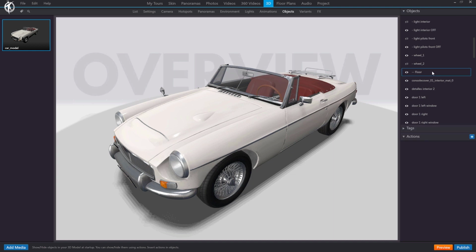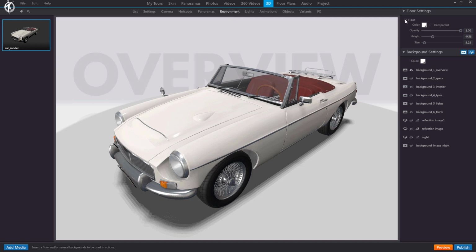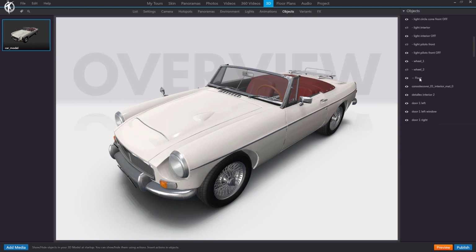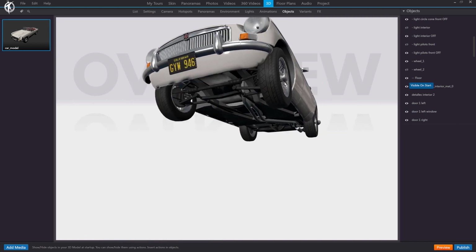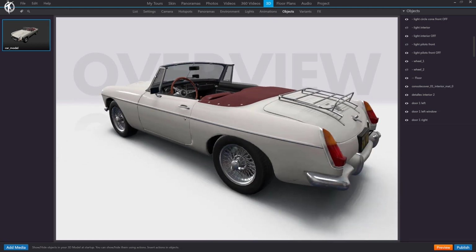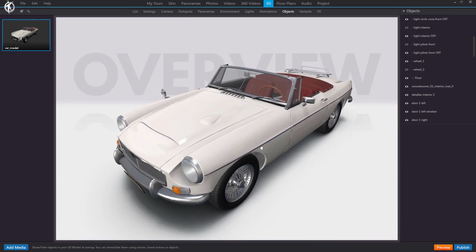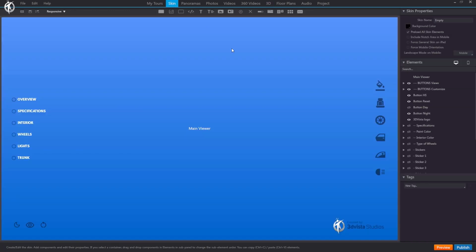We also added our own floor with baked shadows. However, we don't see it yet because we first have to remove this floor that we inserted from VT Pro earlier. And now, as you can see, we have a floor with a softer shadow, and that's the one we imported from the 3D program. See? If I disable and switch it on and off, we can see the floor that we have created and imported. Now let's go to the skin to see how we can create and offer interactivity with these newly imported elements.